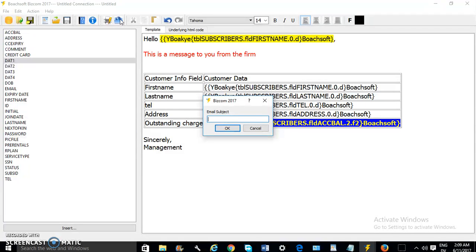So let's say outstanding charges. Okay, so we just defined our subject. Now we need a field from our database or our data set that represents or contains information about recipient email addresses. That contains our recipient email addresses.